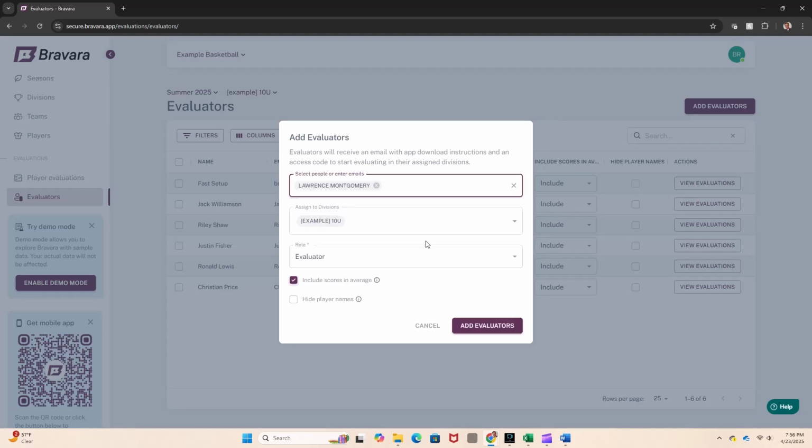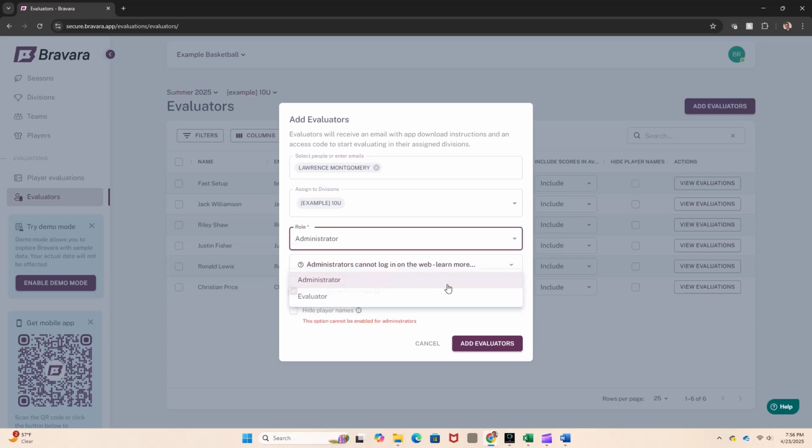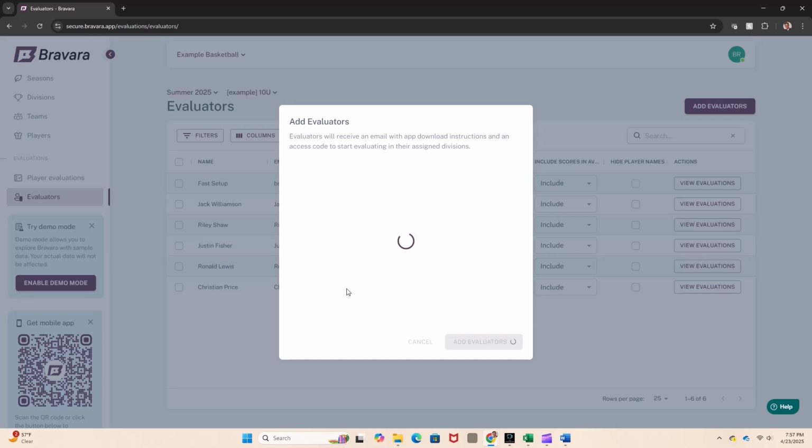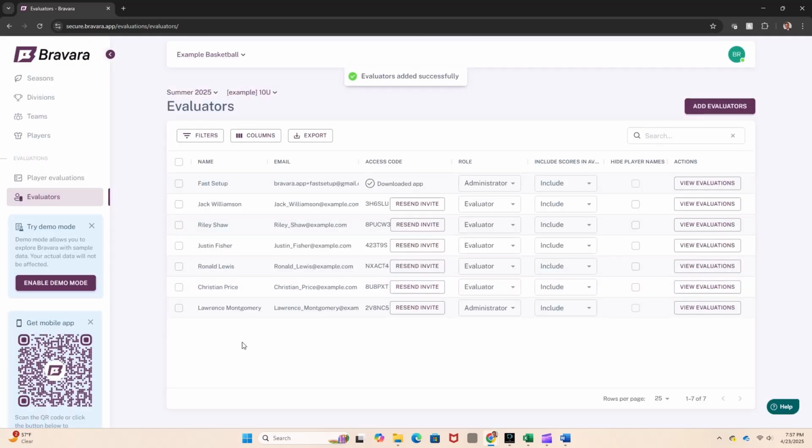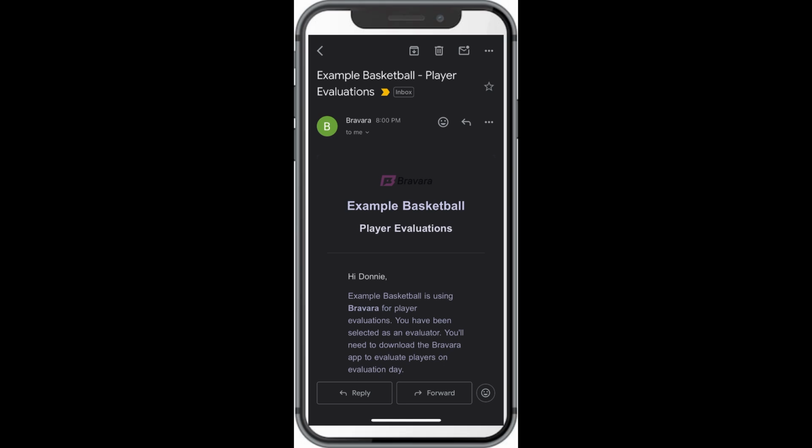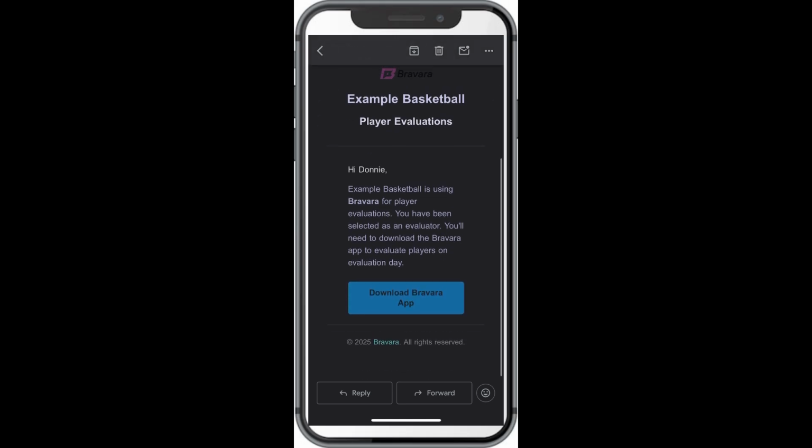Okay, we're on the evaluators tab here, and we're going to add an evaluator who is an administrator. Let's say they're a board member, okay, and we want them to have access to the players and to the app. They may or may not put in evaluation scores. That's up to you, but there are some admin capabilities in the app, like adding players on the spot, adding coaches on the spot that you might want them to have.